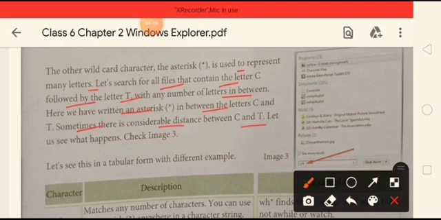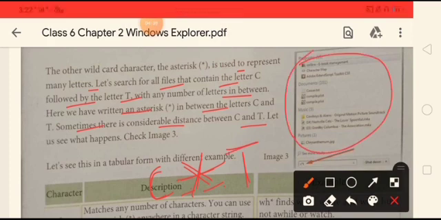Now suppose we want file names starting with C and ending with T, and we don't know what letters are in between. So we substitute them with an asterisk. We type C, we type an asterisk, and we type T. Now the files and folders extracted will be very different. Whatever files and folders start with C and end with T will be available and shown here.